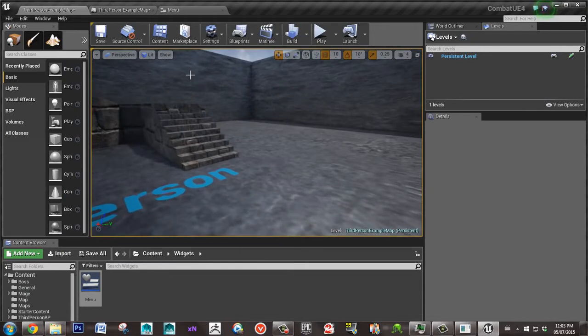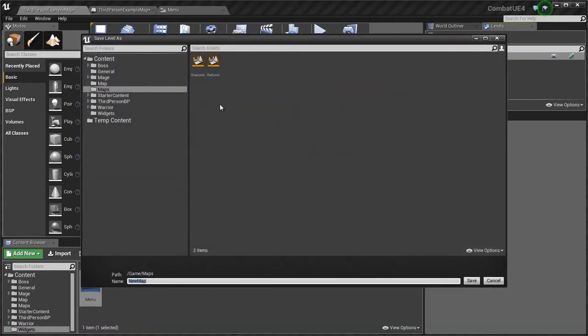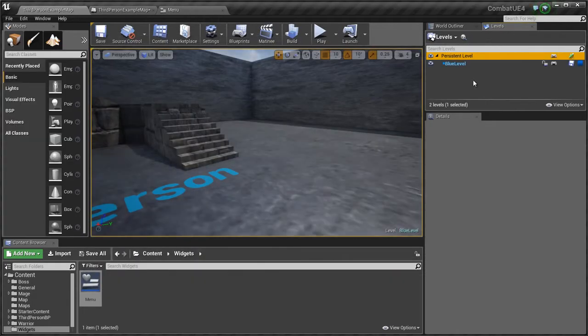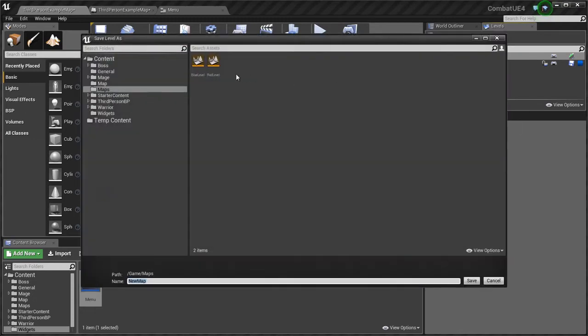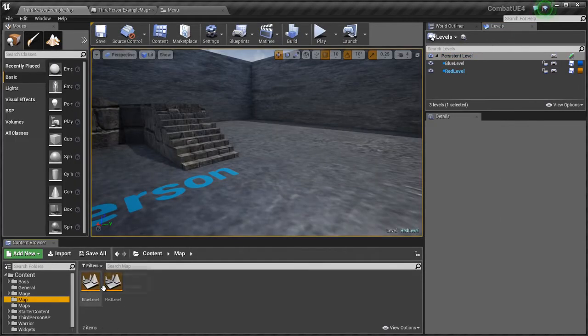Now what we need to do is make 2 new levels. Double clicking here on persistent level, we're going to click on levels up here and say create new. I already made them before, but I'm going to overwrite them anyway. So here I'll make a blue level. I made a folder called maps in content. My video crashed earlier, so I'm redoing it. Here I'll save it as blue level, and again on persistent level double click it, say create new, and go on red level. Yeah, red level. So I save. In my maps folder I have my 2 levels.